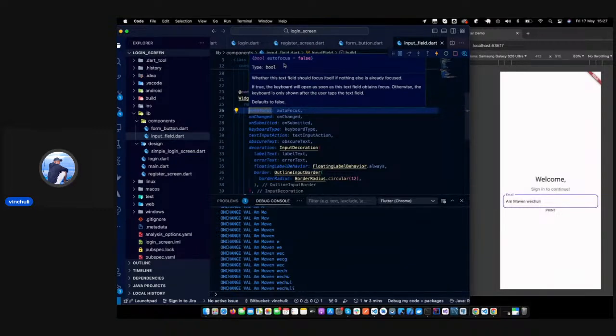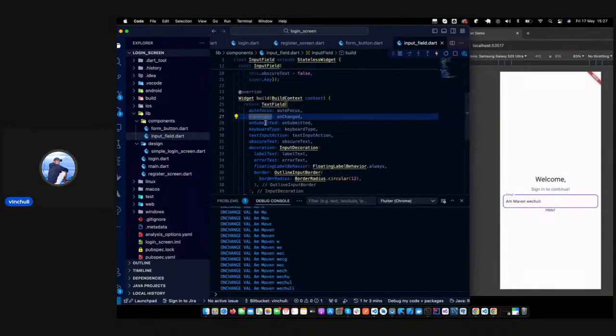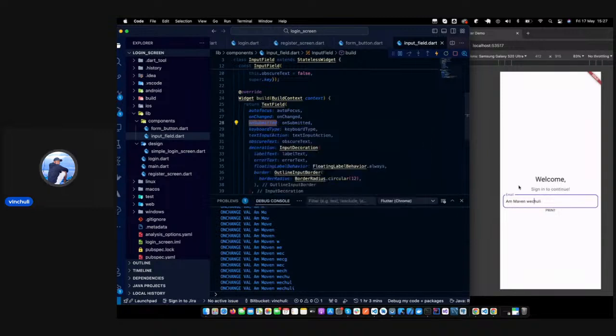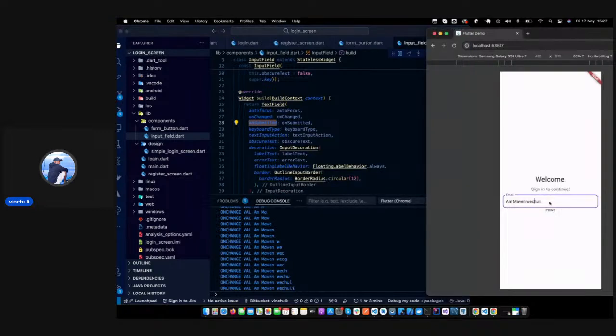True or false: when someone launches this app, it already focuses itself on the email field so that the keyboard is already triggered, and the user just continues to type. I've already explained onChange. onSubmit is a method that is called when you are submitting, like when you are typing something on your screen and press the enter key on your keyboard.